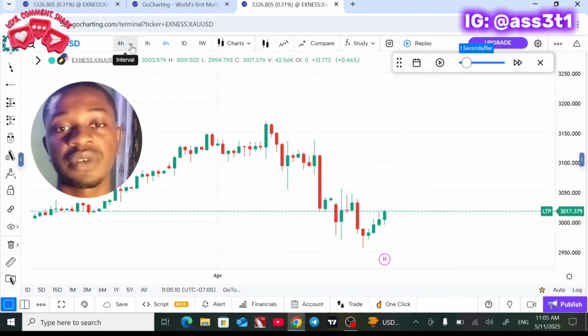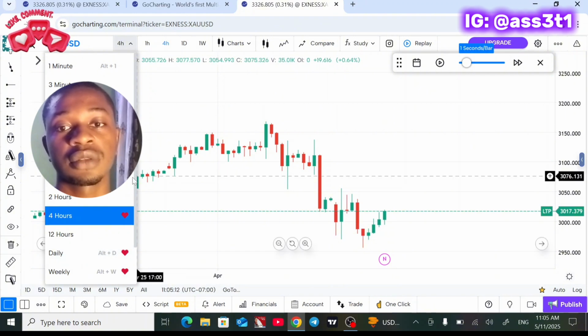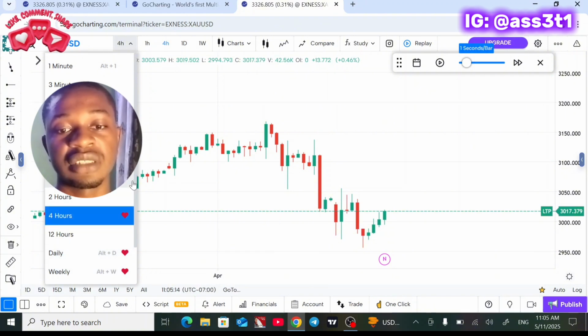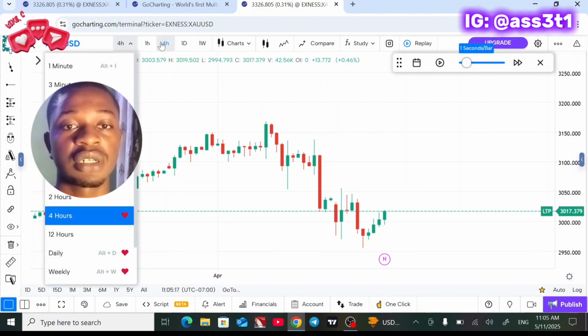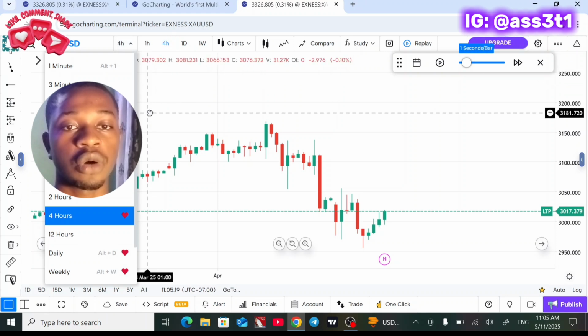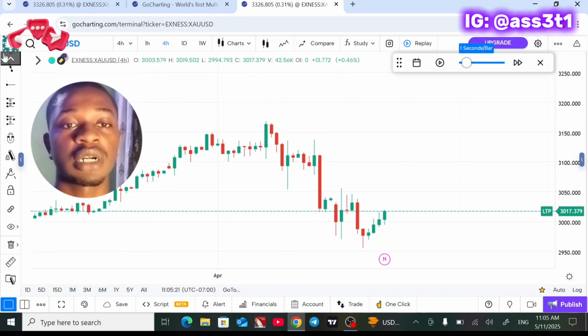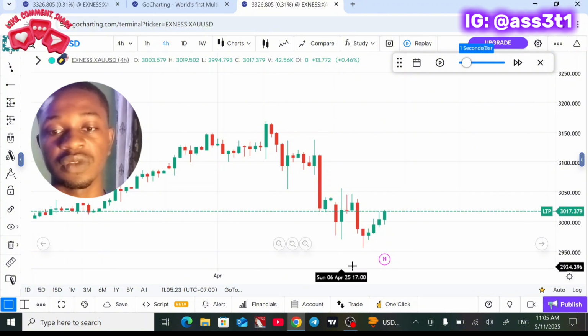You can switch time frame from here. These are the multiple time frames. You can favorite the ones you'll be using and switch. It will come up here. You can switch.